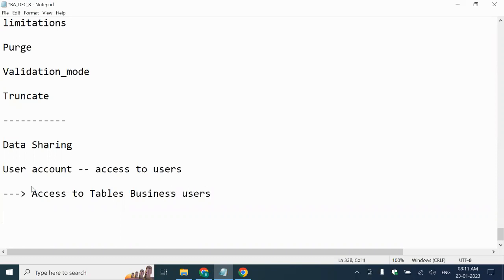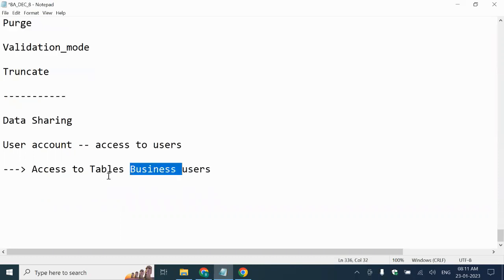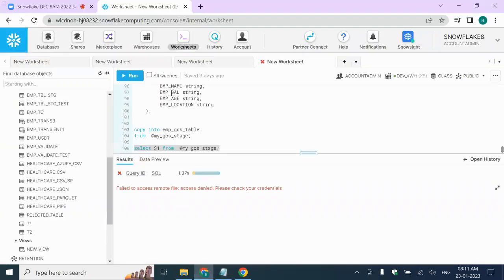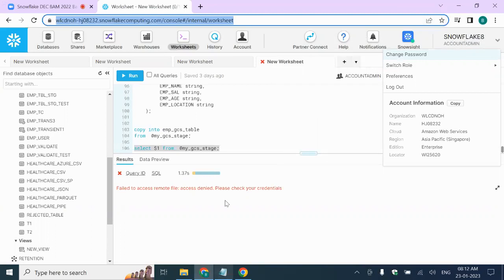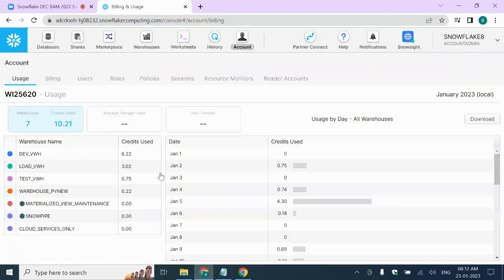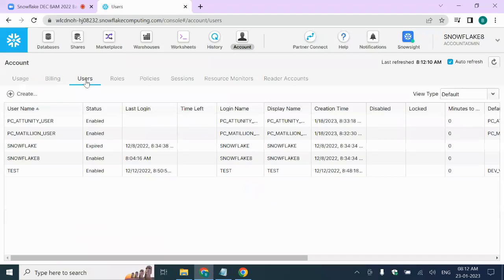Let's assume that when you want to give access to specific business users, what we can do is create a user account here in our account. This is Snowflake, this is our account details. If you go here to the account, you can create a new user.